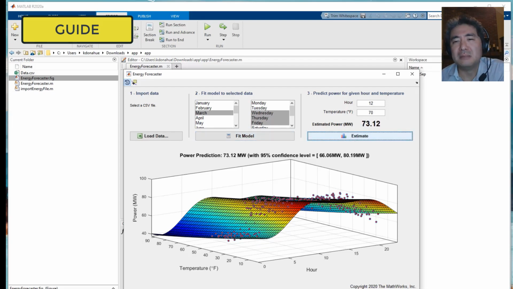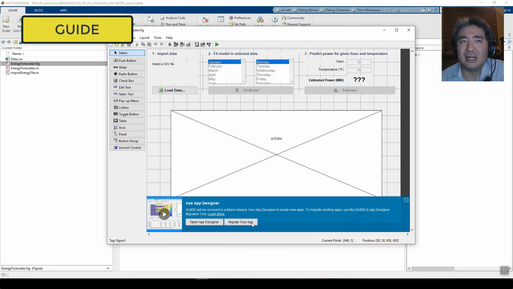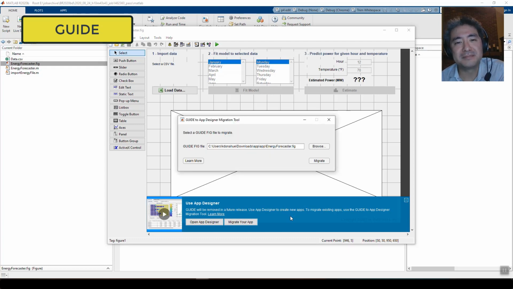It's a pretty cool app, but if we want to make updates to it using a visual development environment after Guide has been removed, we need to migrate the app to App Designer. So let's open the Guide to App Designer migration tool for MATLAB. You can launch it directly from Guide, right here.